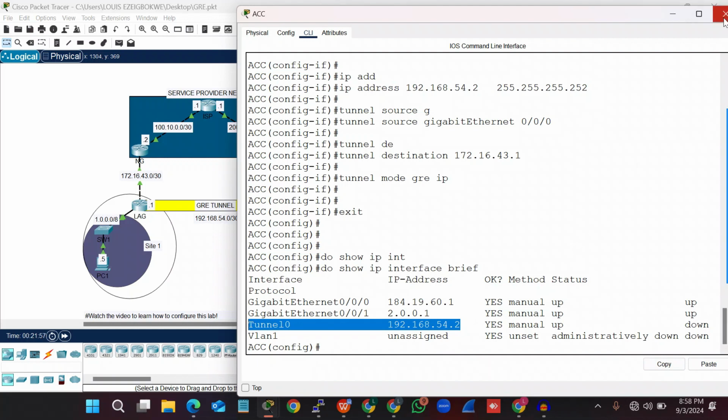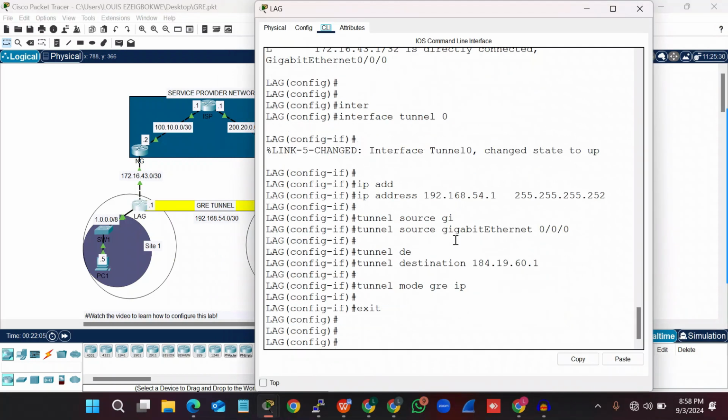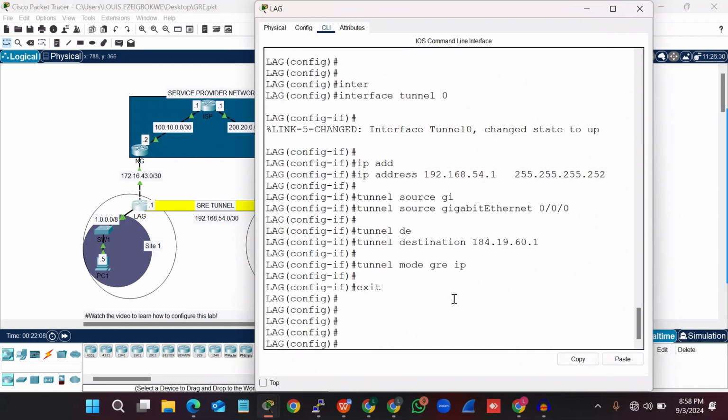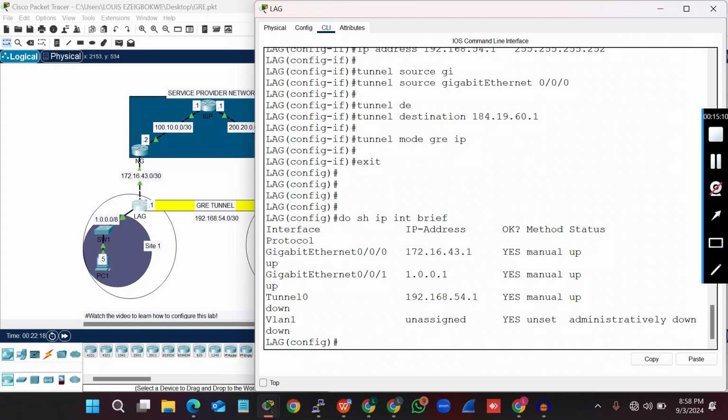And that's because there's no route. Let me quickly show you. That's because there's no route on the routing table that's indicating passage to this network. Before I show you, let me also confirm that it's same on the Lagos router. Show IP interface brief. Same thing.